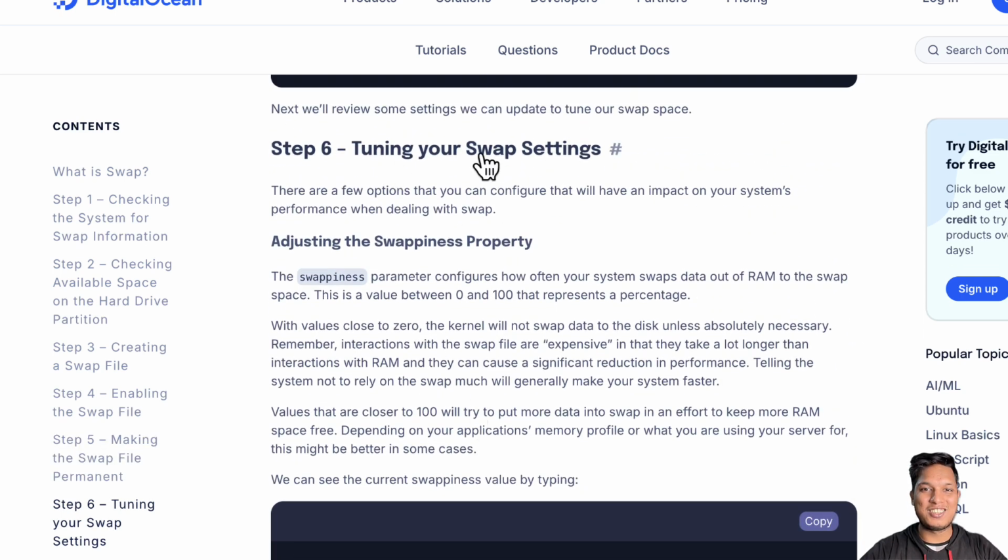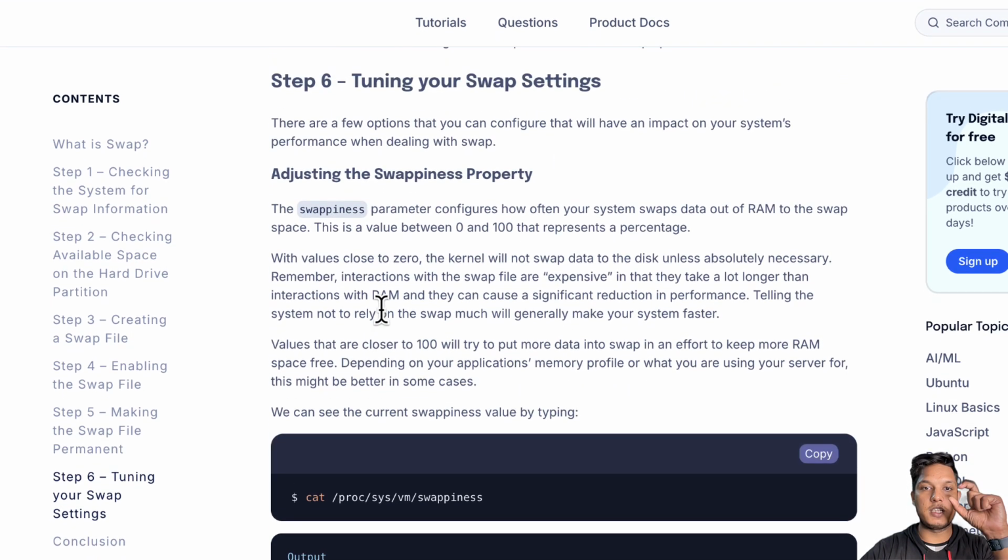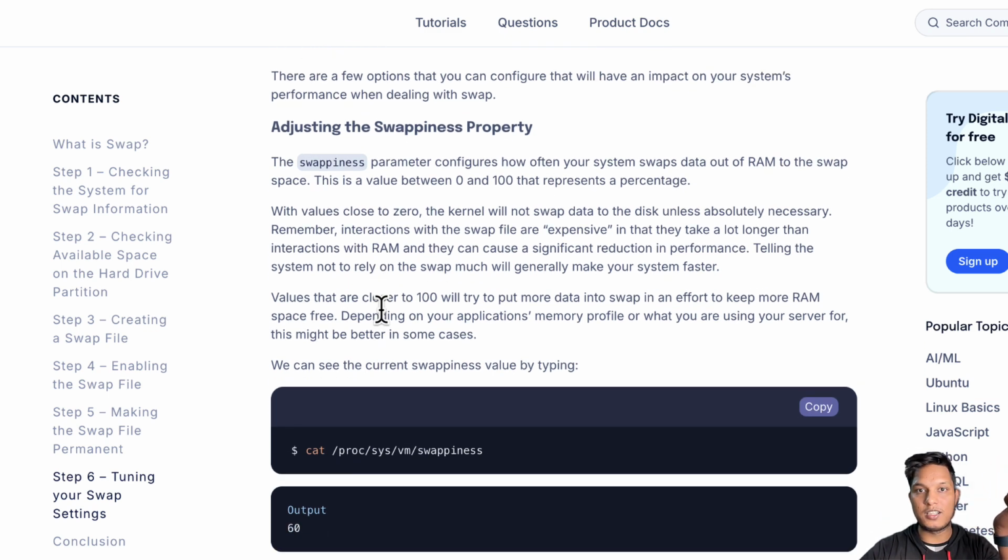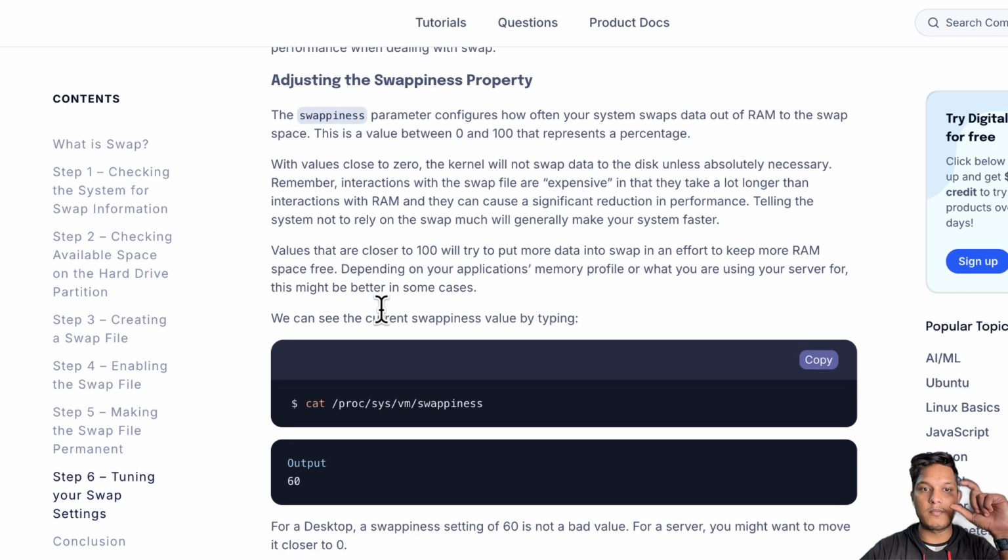Okay, so tuning your swap settings, we can improve our swap settings more. With the swappiness property, we can tell how often we want the hard disk memory that we created swap from to be used as swap, in place of RAM. So from RAM the data goes to swap space. With values close to 0, the kernel will not swap data to the disk unless absolutely necessary, like when your RAM is totally full. So when your RAM is almost full, only then it does that.